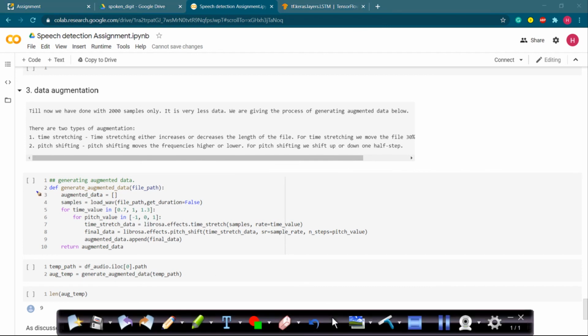Here also we have provided the two functions showing how you are going to generate the augmented data by doing the time stretch and the pitch shift. We are using these functions from the Librosa library itself, and the resulting value is the augmented data. You can see when you run it for your path, that means for your data set, that for a single audio file, when you run this function, it is going to generate 9 points.